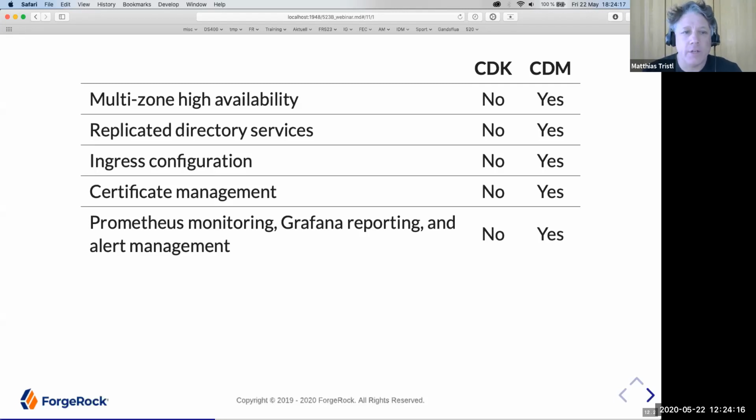So definitely yes. Ingress configuration: honestly, I don't exactly understand why the CDK would not need an ingress controller. It definitely needs an ingress controller, so I would give that a yes as well. And the CDM, yes, of course. Maybe you don't need an official ingress controller. Well, I leave it up to you.